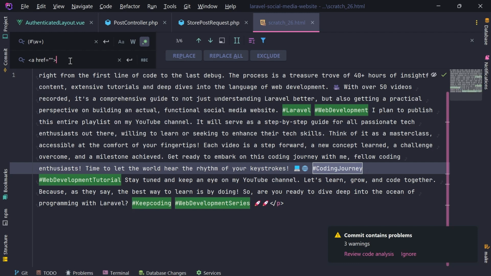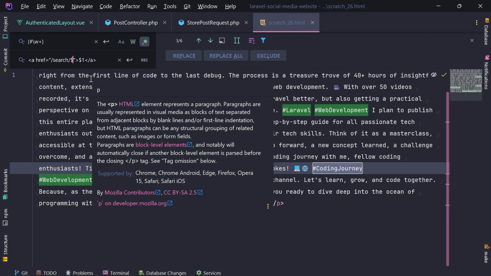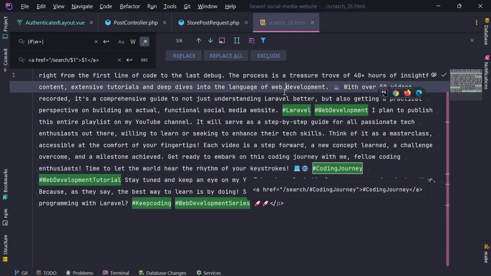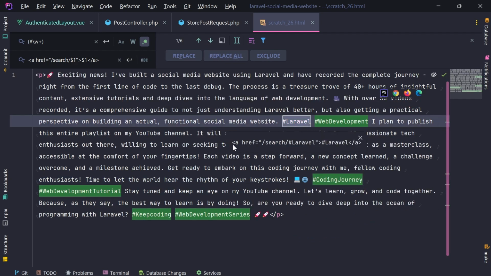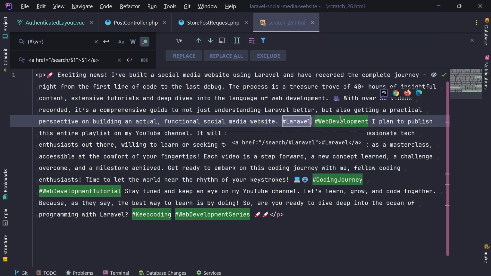Okay, something like this. I'm going to use the found variable, and inside this href I need to provide the search of the found word itself. So I think this is good. If we start from the first one, as you see, if I replace it, it's going to replace this with the a tag. We are inside the href, we have this hashtag, the search hashtag Laravel. Okay, so I'm replacing this. So I need to do this on the backend side.